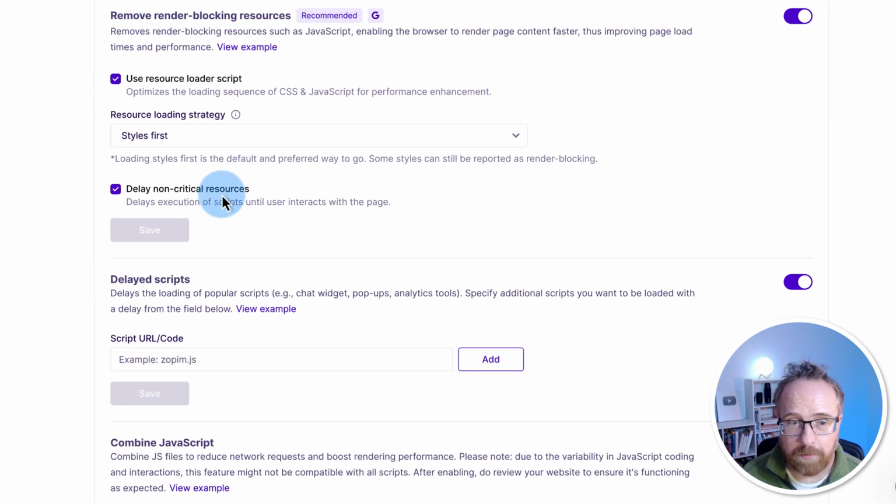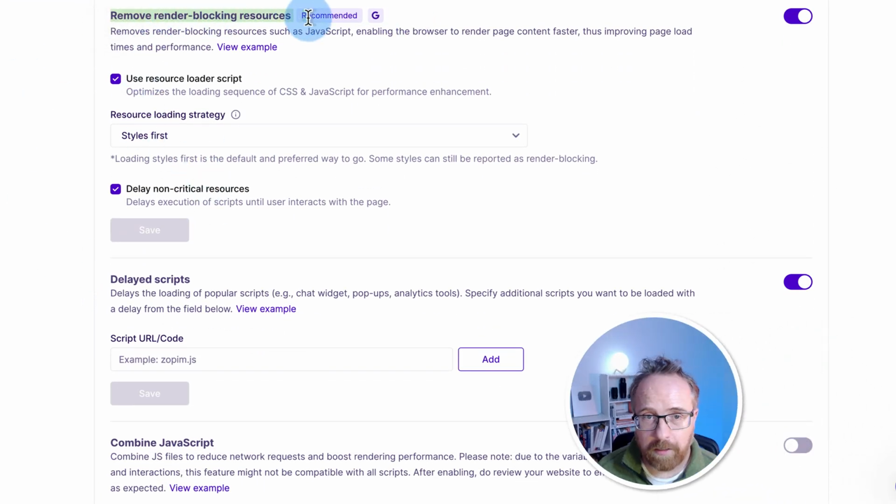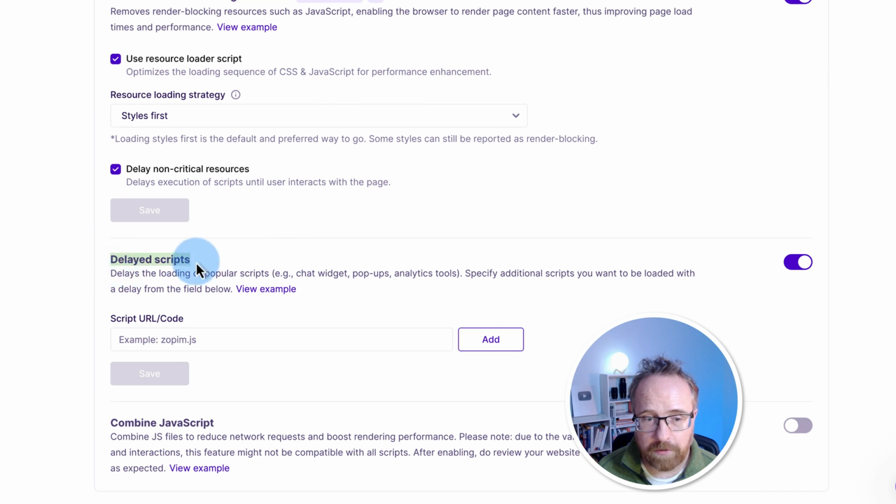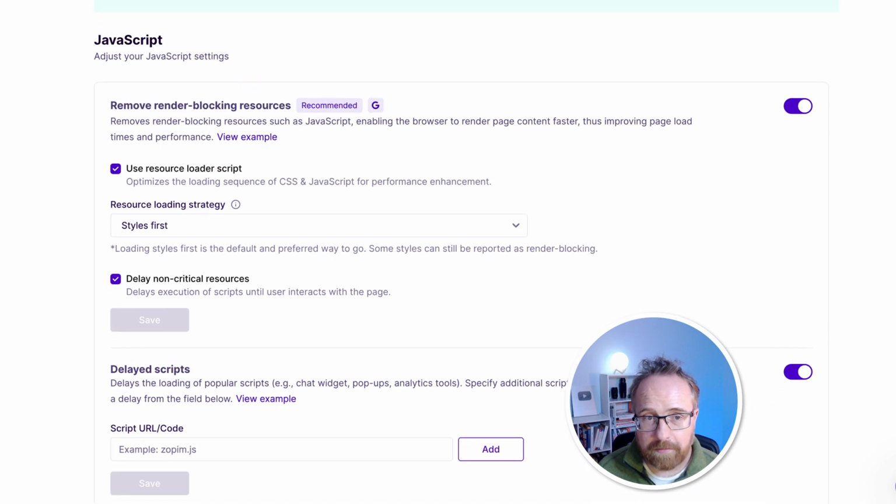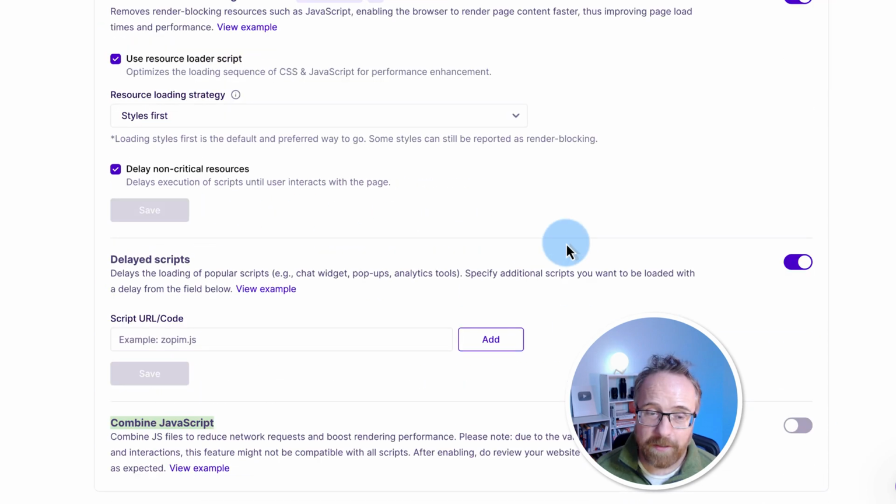Because for Ludicrous mode, we only have remove render blocking resources and delayed scripts turned on. And that's likely because that will be in conflict with also combining JavaScript. But you can turn these on and off as you please and test different things. And I know that sounds scary, but it's really not that bad. The worst thing that'll happen is your site will go down, which I guess is pretty bad. But to fix that, it's pretty easy.